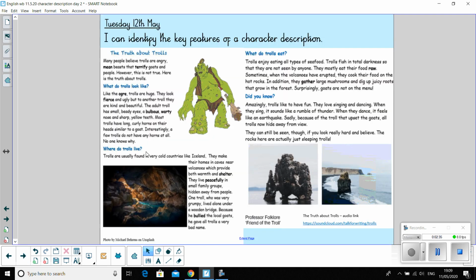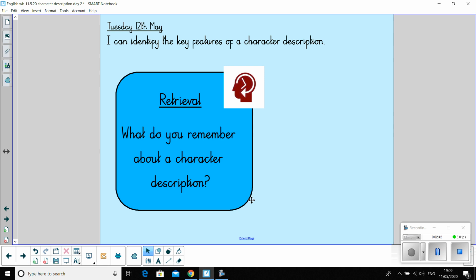Okay, so I have kept this on. You may want to go back and have a little look at it, but that is not the piece we're reading today. Before we do any of that, your question I left you with at the end of yesterday's lesson was, what do you remember about a character description?